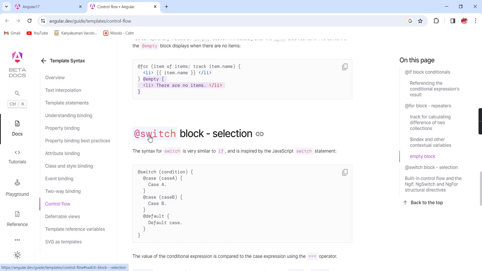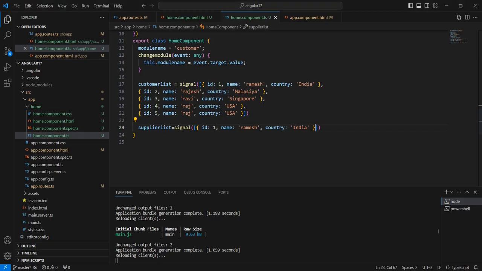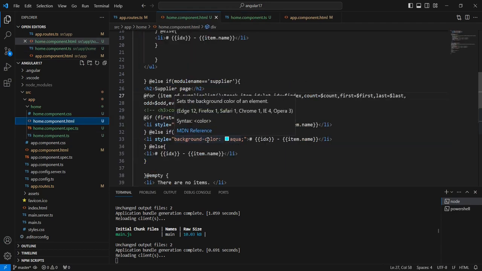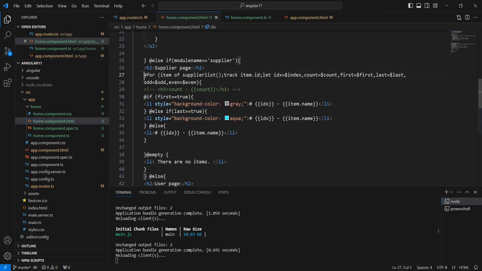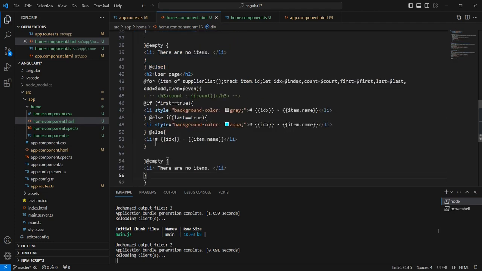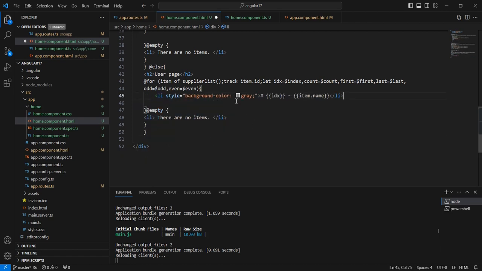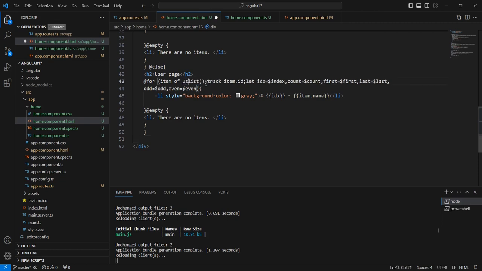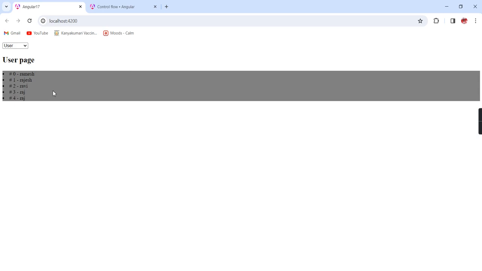Next, let me move on to this switch. Switch, we can use in this user area. Let me duplicate the same array. I would say user. In this content also, we can use the same content, including this empty, that is fine. And here we can remove this if else logic. So now all are in the gray color. Okay, it should be user list. See, the records are loaded.